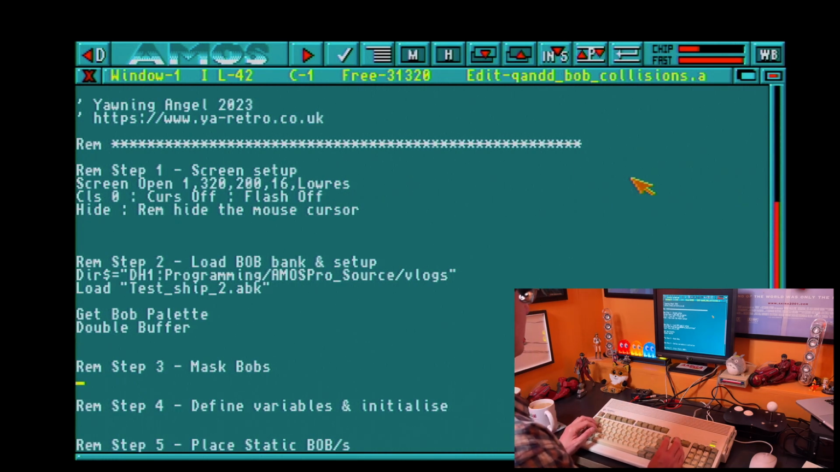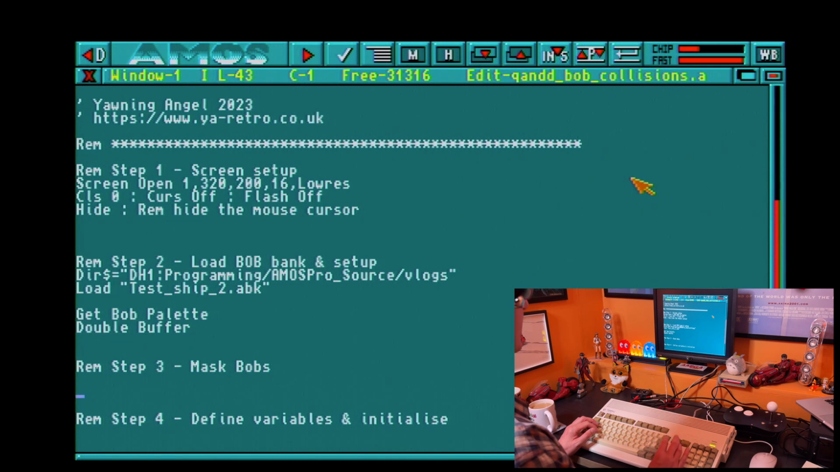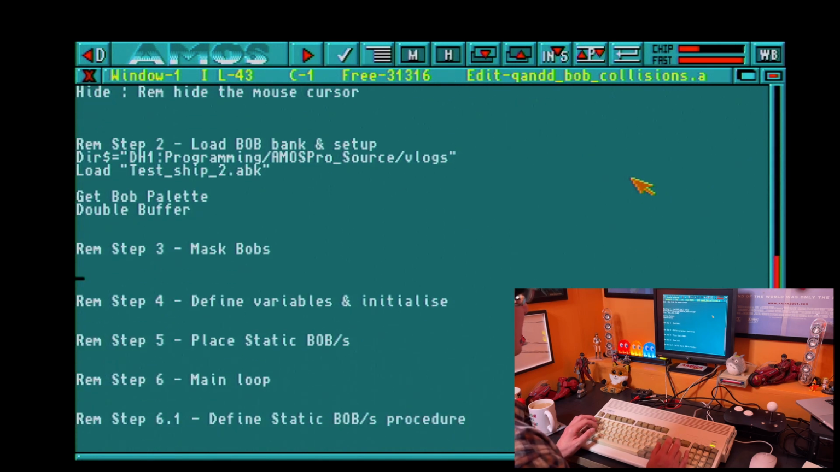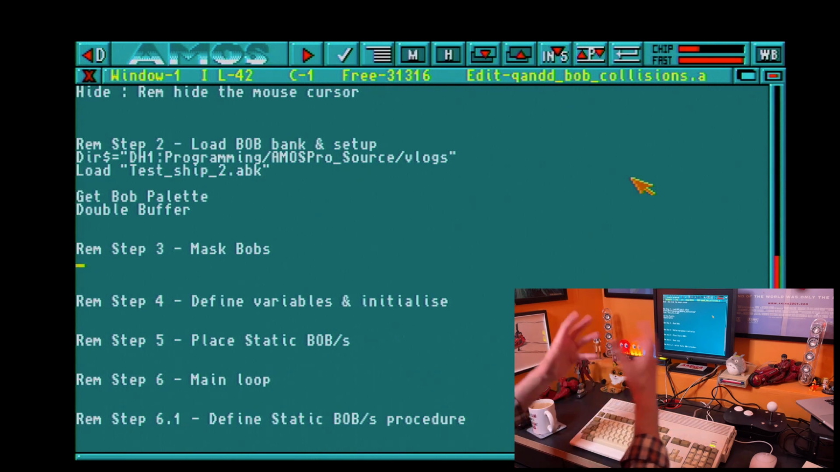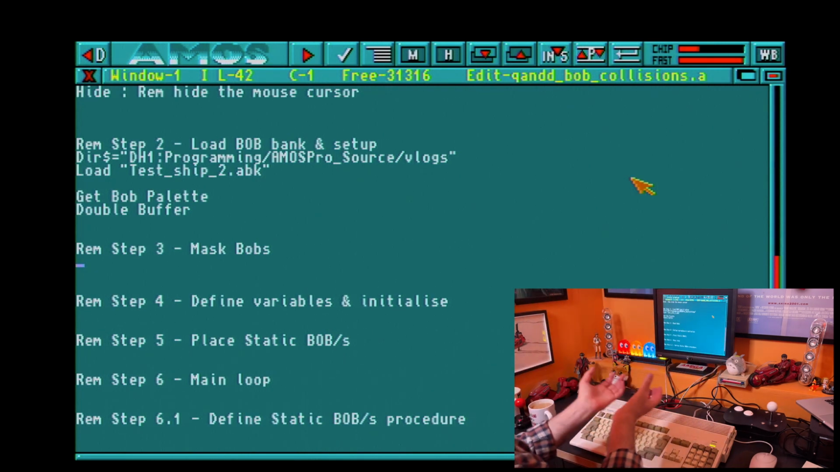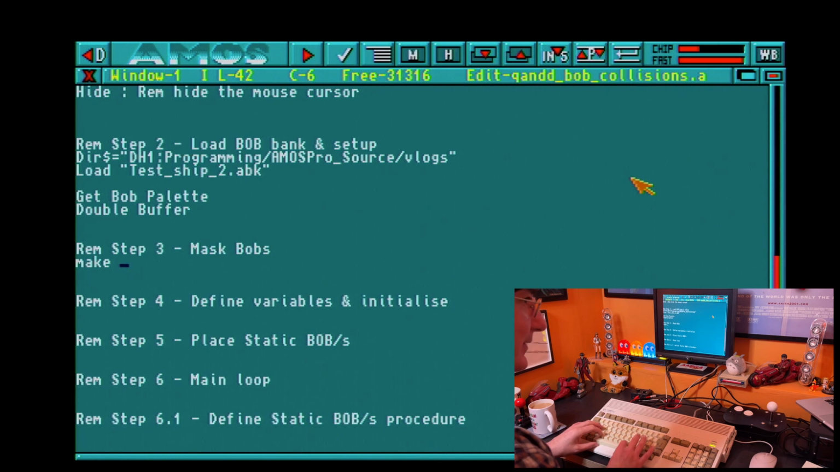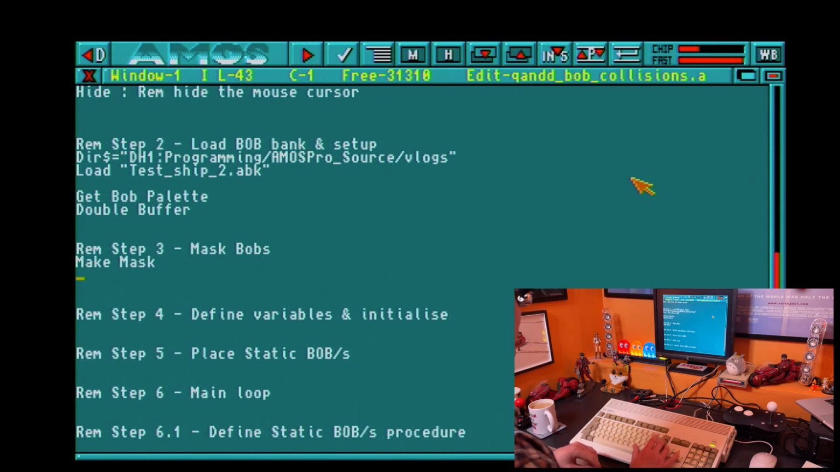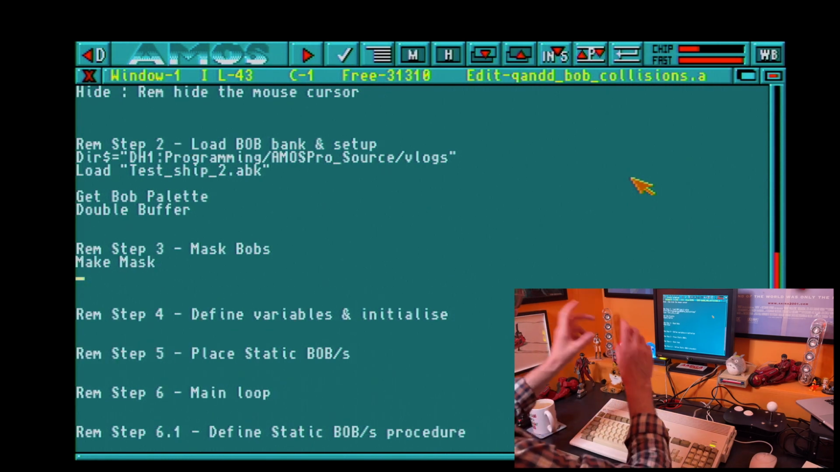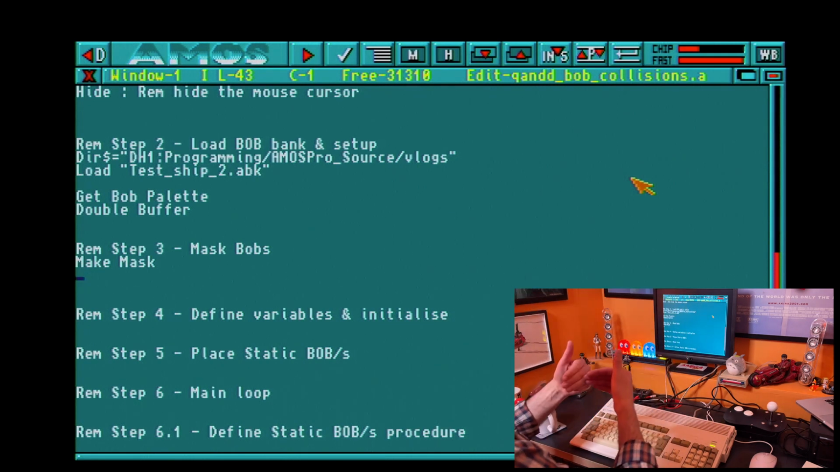Right, then we're going to mask our bobs. Now, masking bobs, very important for detecting collision. So what AMOS will do is put a mask around each bob that it loads in, and this aids with the collision detection. You might think this is a little bit complex, but this is AMOS Pro, it's easy. All you have to do is type in make mask, and that's it. That will assign a mask around each bob object which is loaded in from the image bank. How good is that?